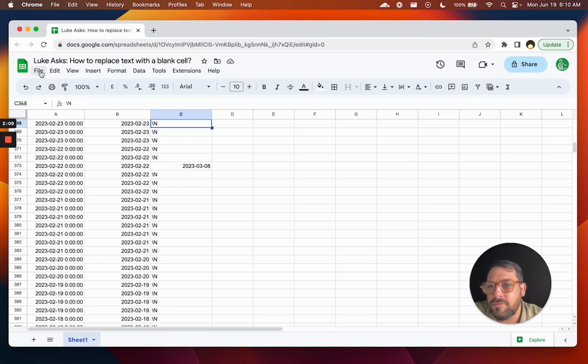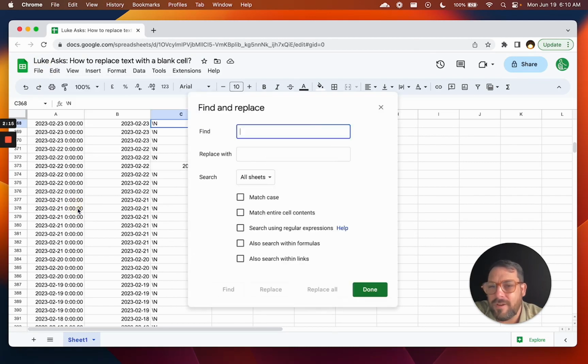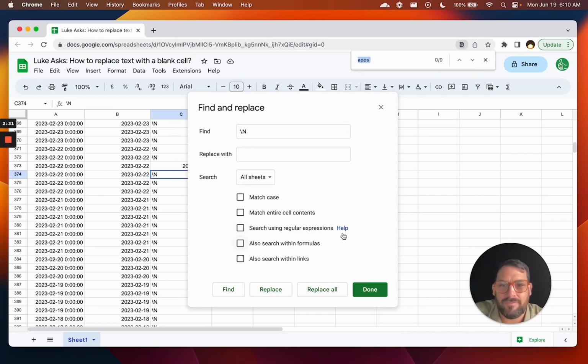I can also do this in the Edit menu. Find and replace will bring it up right away. So again, I'll find this slash n. If you want to check that it's finding it and there are multiple, you can click find and it'll just go through them. But I like that visual representation of the Command F version.